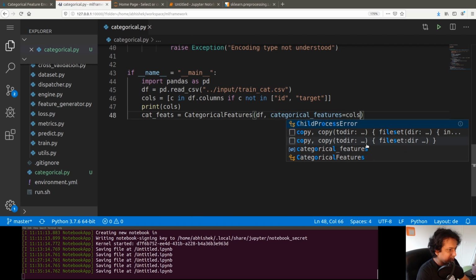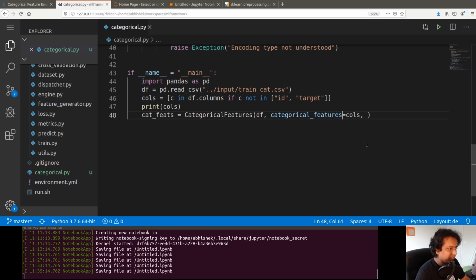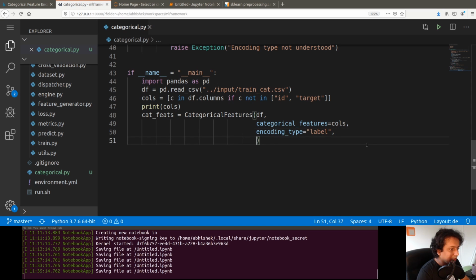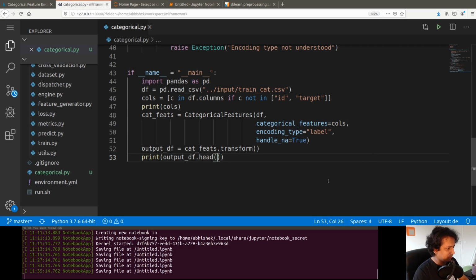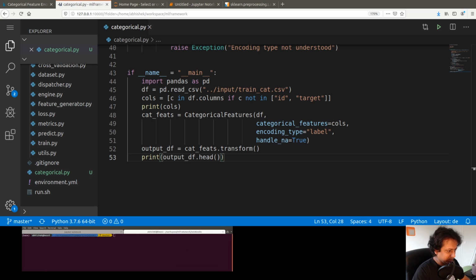Categorical features is columns, and then we have the encoding type, I believe. Encoding type will be label, because we have not implemented anything else yet, and handle NA to true, because I already know that we have NA values. And my output_df is cat_feats.transform. So let's see now. Print output_df.head, and I can just run it. So let's see, let me adjust this.